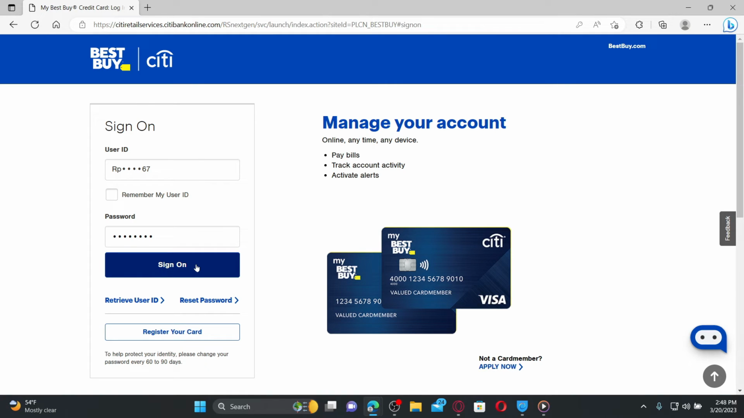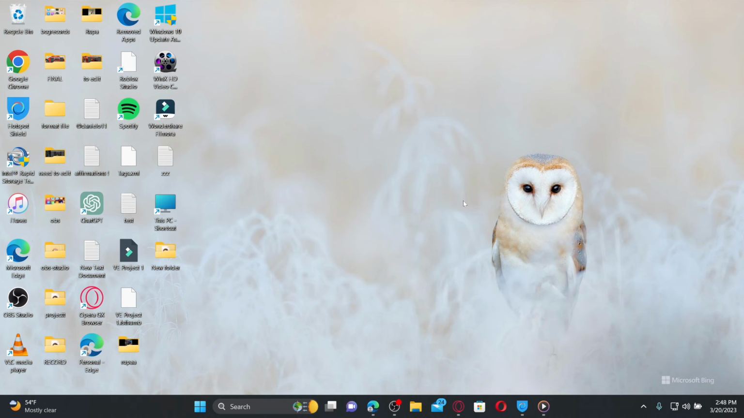BestBuy credit card is a credit card that can be used at Best Buy stores and bestbuy.com. It offers rewards and financing options to its card holders. Once you're logged into your account, you can manage your account anytime you want with any devices with an internet connection. That is how it can be done.